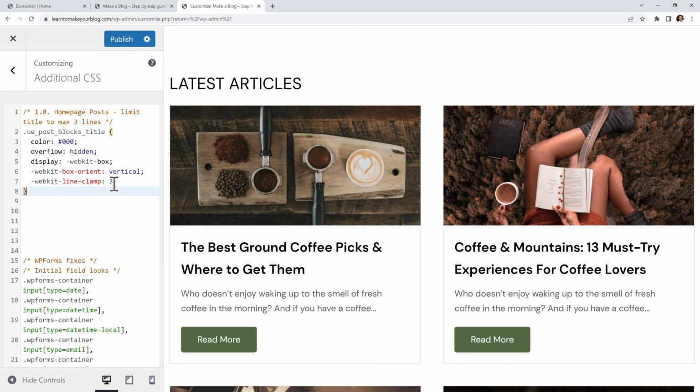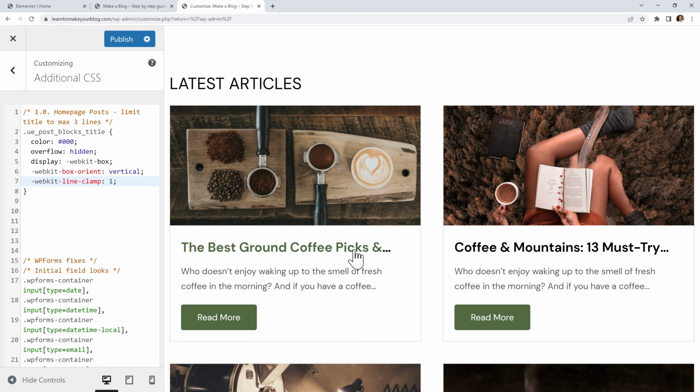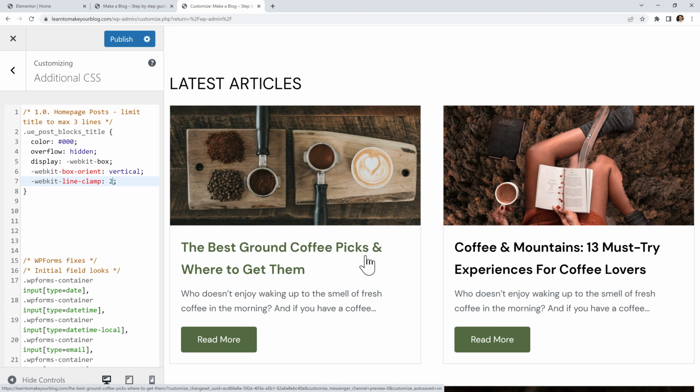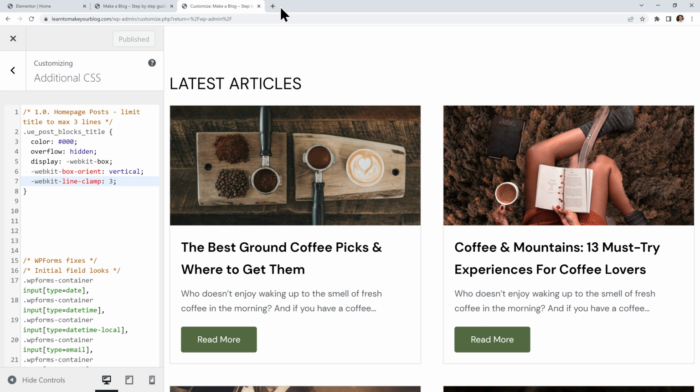So the main idea here is that if you change this to 1, your titles will never be able to take more than 1 line. If you change it to 2, they will be able to take a maximum of 2 lines. I like to leave it at 2 or 3, and we will go with 3, but you can change it to something else if you prefer. Now we can click Publish to save this, and then we can close this tab.